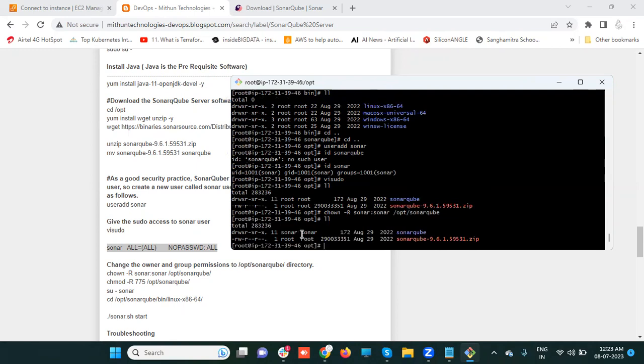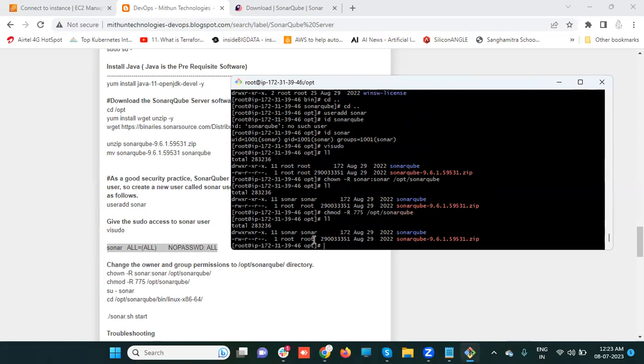You can see we were applying ls -l, the owner was root. And also we need to change the read write permissions. chmod -R 775 /opt. The ownership was changed and the read write permissions also changed.